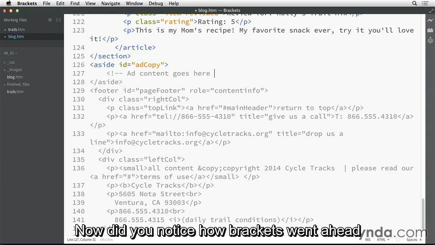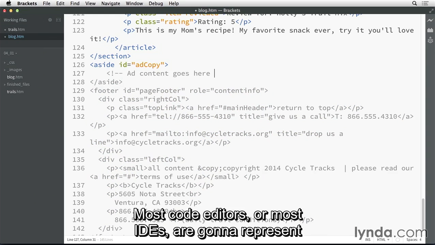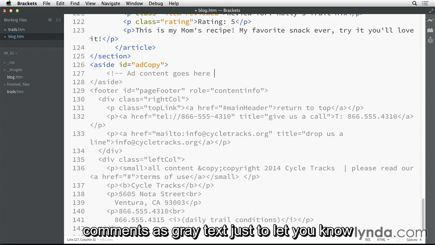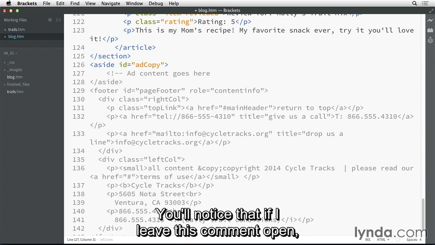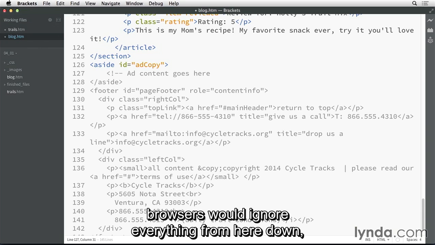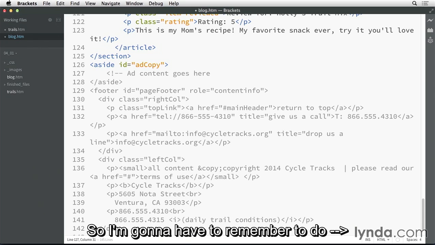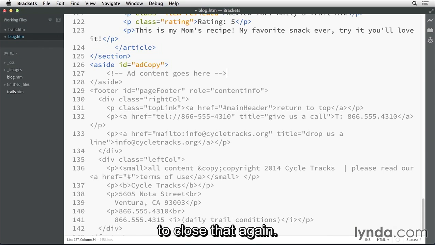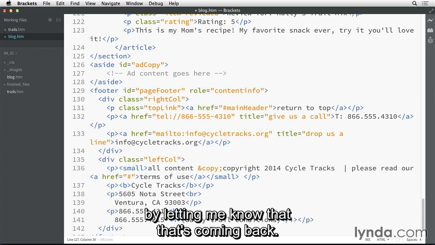Now, did you notice how Brackets went ahead and grayed everything out? Most code editors or most IDEs are going to represent comments as gray text, just to let you know that it's not going to be parsed, it's not going to be rendered by a browser. You'll notice that if I leave this comment open, browsers would ignore everything from here down. So that's really a big deal. So I'm going to have to remember to do dash dash right angle bracket to close that again. And you can see my code editor helps me by letting me know that that's coming back.